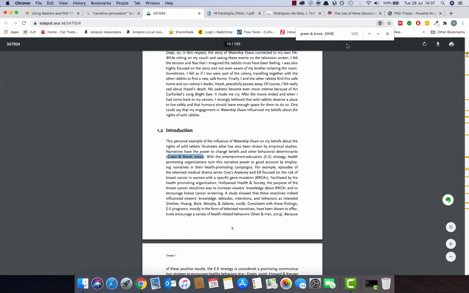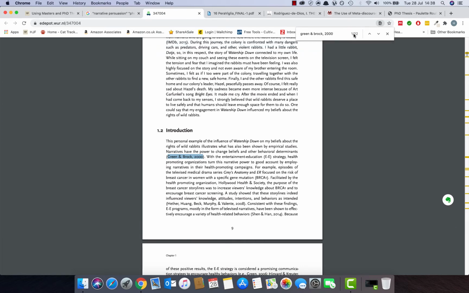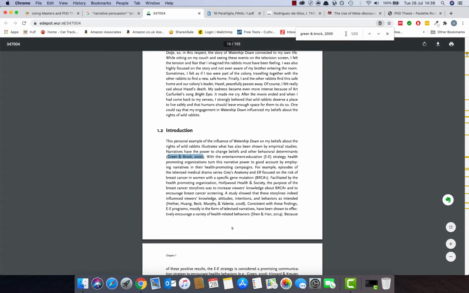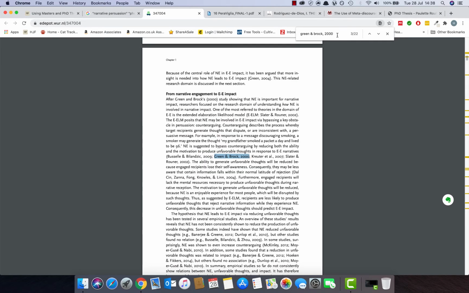So you can see here there's 22 entries of this particular author and year, and what you can do is have a read about how this person has spoken about it. So sometimes it won't be in the context that you're looking for, in which case you can just press enter and it will take you down the pages.